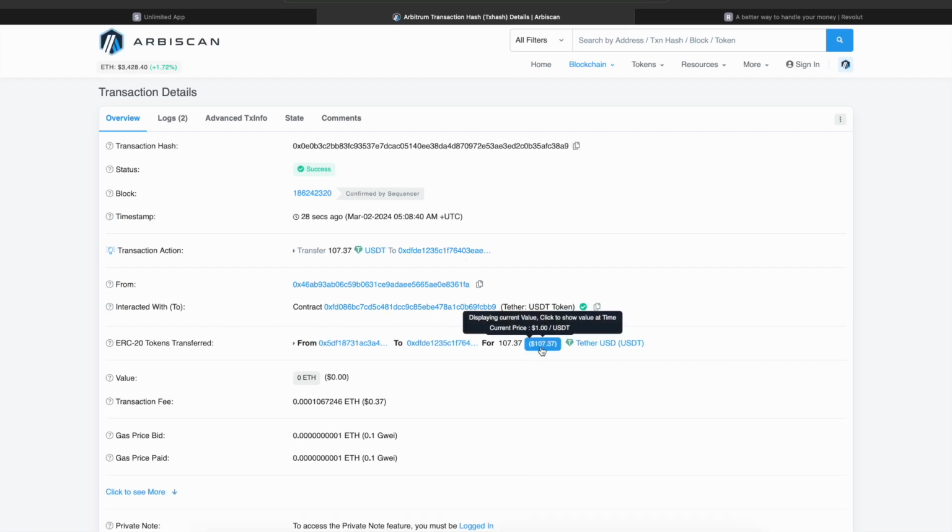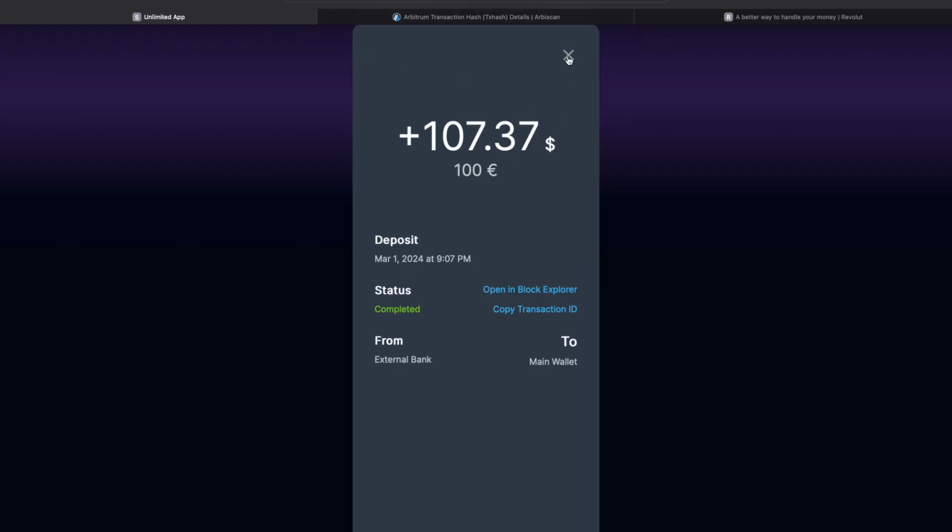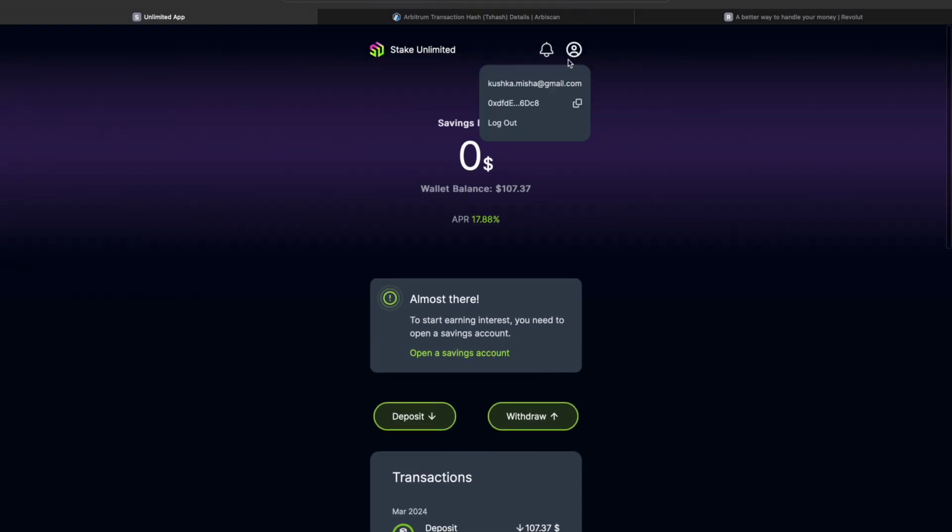Indeed, this amount, 107.37 US dollars, digital US dollars, came to your account. That is this one. This account can be found here in the top right corner. Here it is. So basically your digital wallet here in Stake Unlimited.